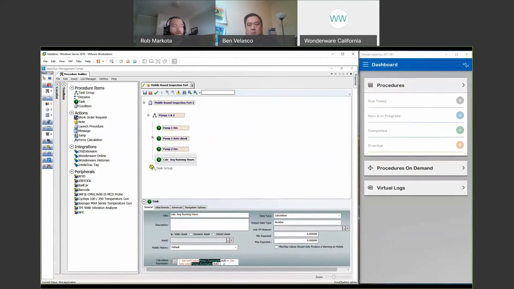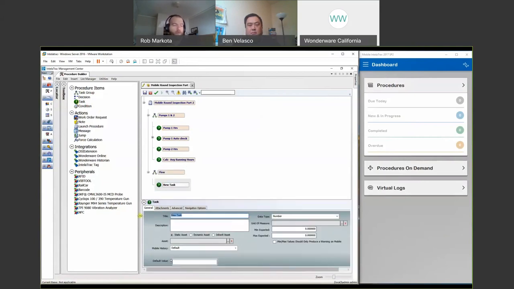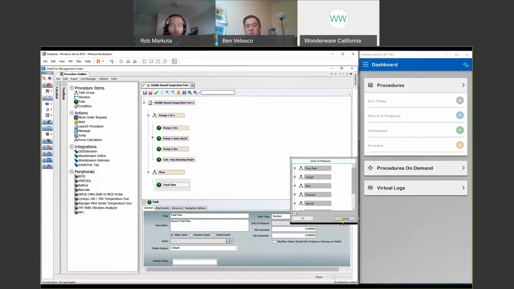All right, the last thing we're going to do is add one more task group for the flow. So we're going to add that down below and title it flow. And then we're going to add the task for recording the flow value. We're also going to be using a number. And for the unit of measure, we're going to be using under flow right now.